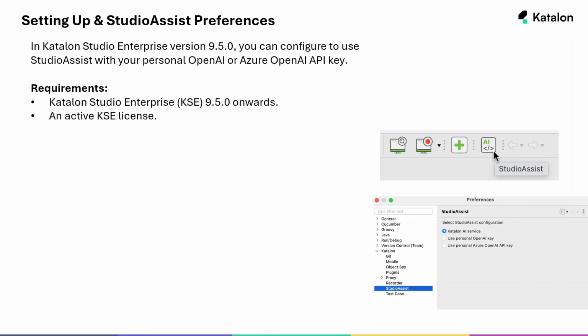So, what are the prerequisites or requirements to start using Studio Assist in Katalon Studio? The first one is you should have the Katalon Studio Enterprise version 9.5.0 onwards, and you need to have an active Katalon Studio Enterprise license.